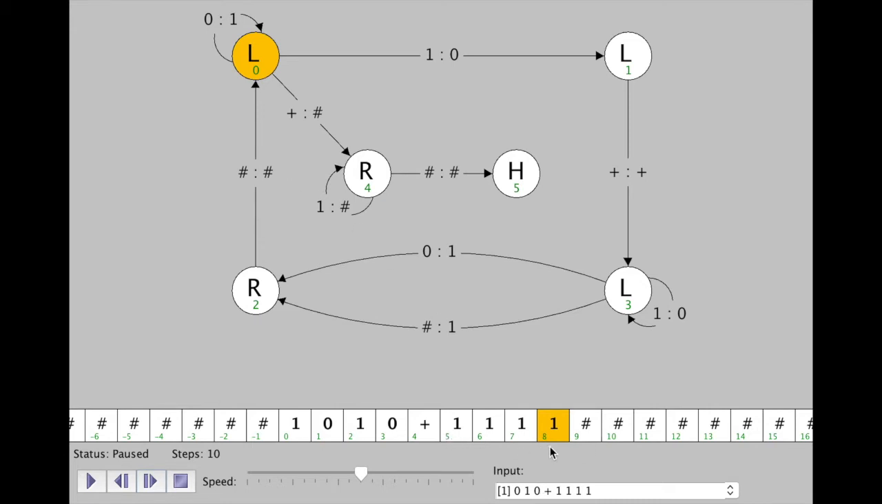Okay, and like you saw from before, its strategy is to continually subtract 1 from this number while also adding 1 onto this number. And this plus sign is kind of just used as a way for it to keep track of which number is which. Okay, so what is it going to do here? It sees a 1, so it has to follow along this path. It's going to replace it with a 0, thereby subtracting 1 from the number. And it's going to land at this state, which will make it go left again.